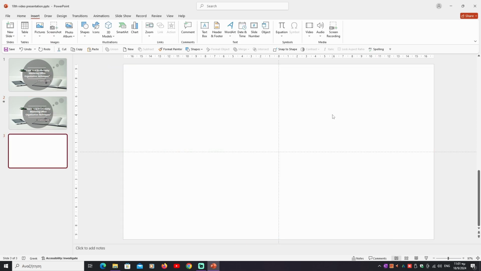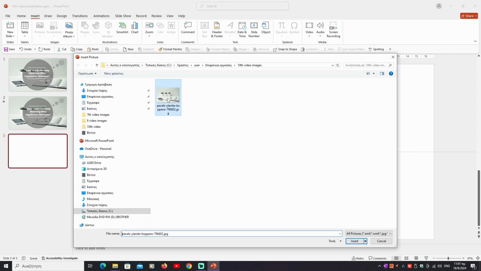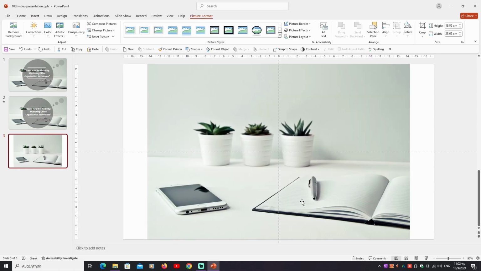The first step we take is to insert an image. We go to Insert ribbon, Pictures, This Device. We choose the image that we want to insert into the slide, click Insert. We got the image from Pexels. We will put the link below in the description to make it easier for you to follow the steps of creating this slide with us so you can practice with us.